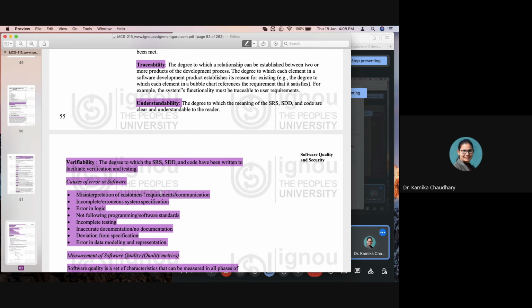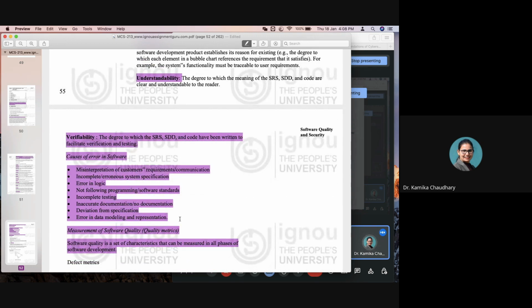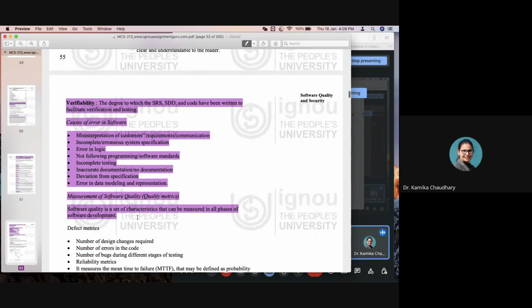Now, if errors are there, then there should be certain metrics which measure the quality of your software, right? There should be certain measurement scales. For example, we have a scale to measure weight, and a scale to measure temperature. Similarly, we also have a measurement to measure the quality of our software. Software quality is the set of characteristics that can be measured in all the phases of software development. Just read this line again.